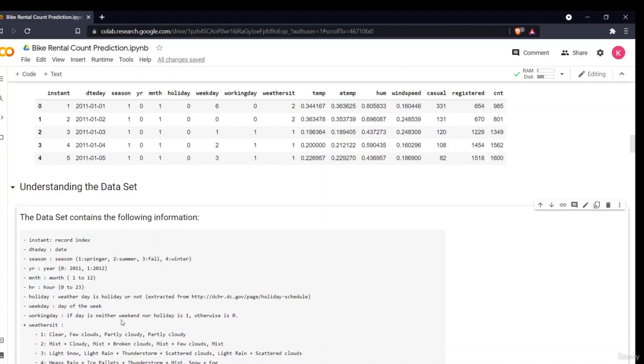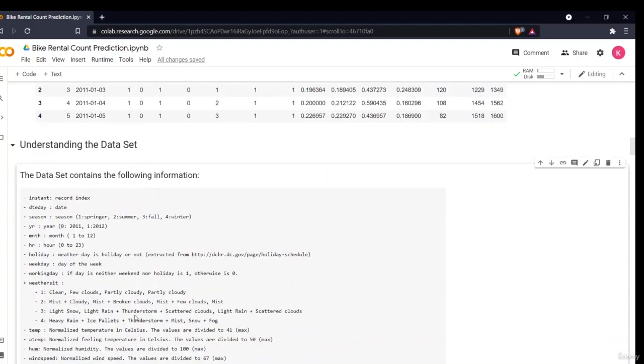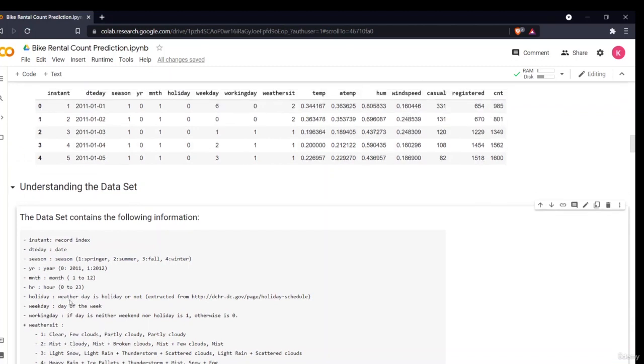That means if it is neither a weekend nor a holiday, it is 1, or else it is a 0. That means it is a holiday, 0. And if it's 1, it's a working day. In weather situation, different categories are there.